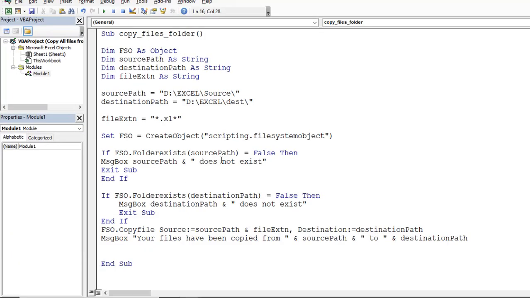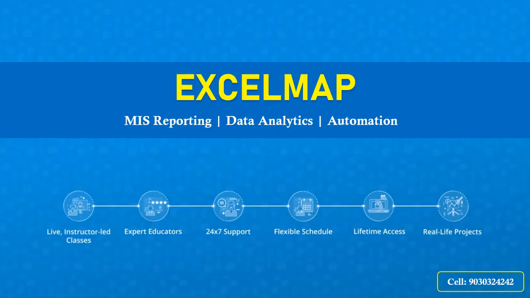So this is the code located there. We are just taking this file system object to copy all the Excel files from one folder to another folder. This is the way we'll copy all the Excel files from one folder to another folder by using this simple macro. Friends, at the end of this session, you can understand what is Macros VBA and why it is.